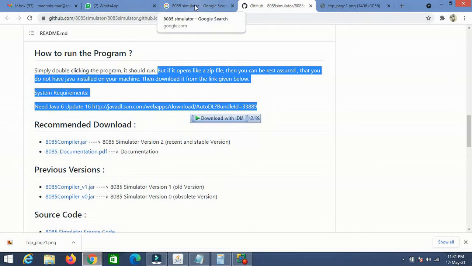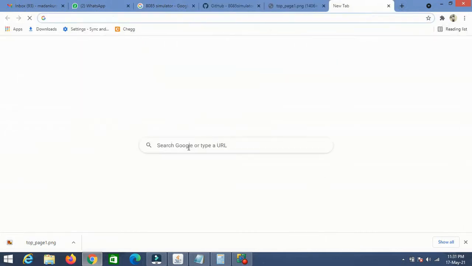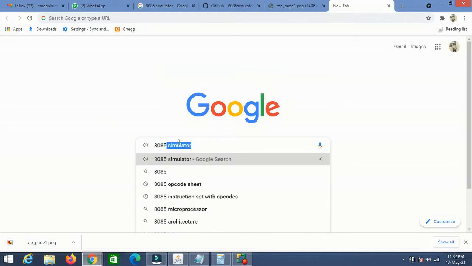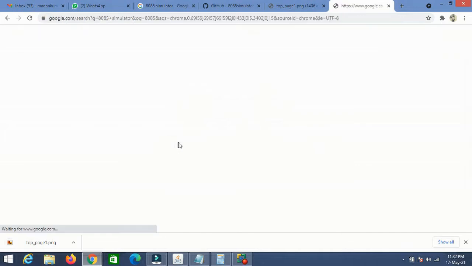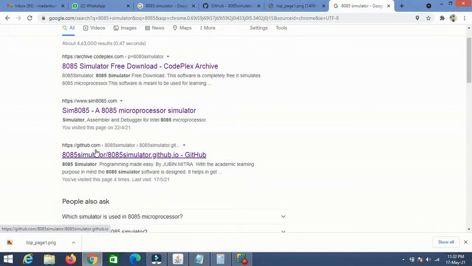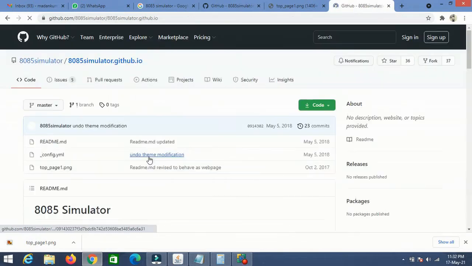So first you go to Google search and give just 8085 simulator. There you could see GitHub. In this GitHub you can get the 8085 simulator. So go down here, 8085 GitHub, github.io, and just click this.